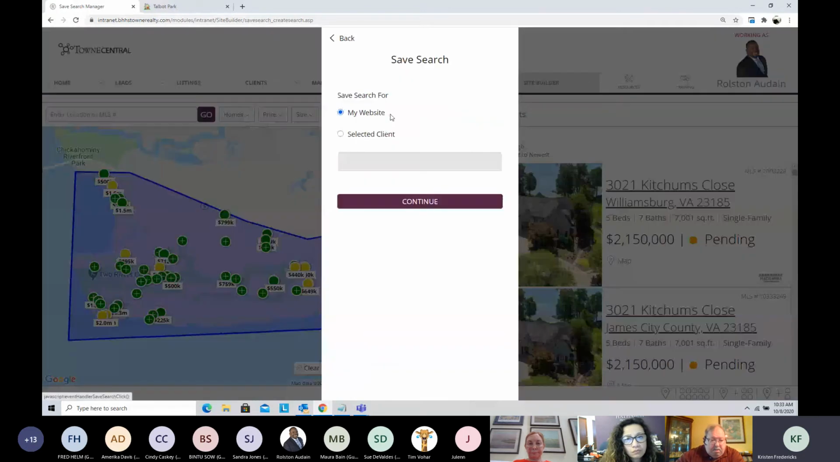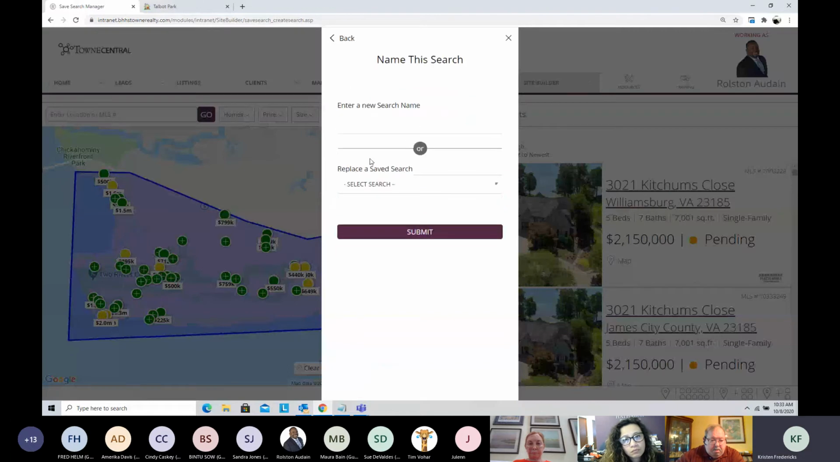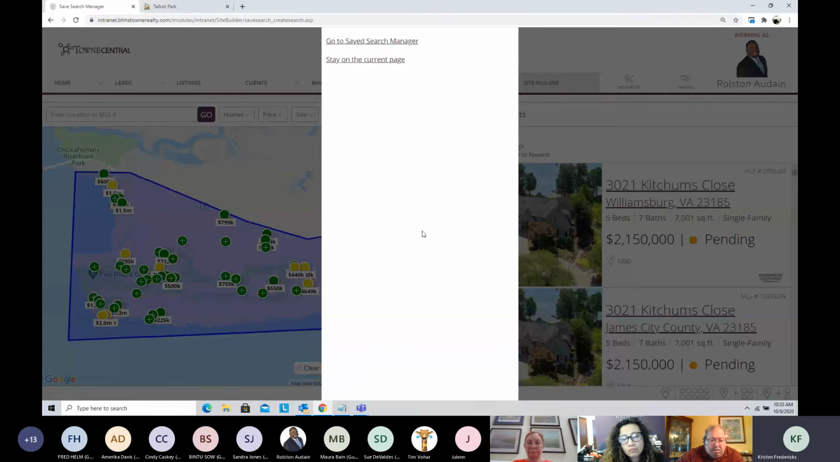So I'm going to hit save search. I'm going to save it for my website. And I'm going to put Governor's Land Homes for Sale. And hit submit.